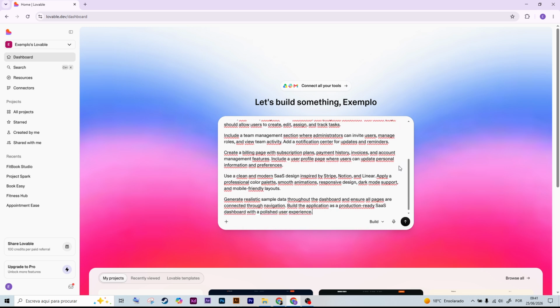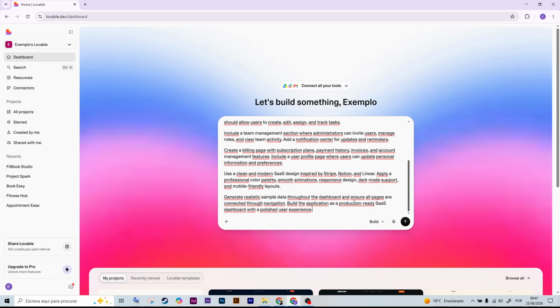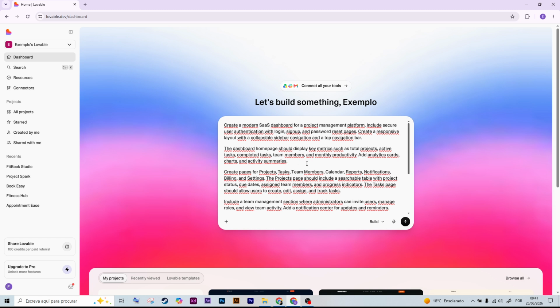After that, make multiple changes in a single prompt instead of sending several small prompts. For example, ask Lovable to update the navigation, improve the dashboard layout, and add a settings page all at once when appropriate. Now avoid regenerating entire pages for minor edits.